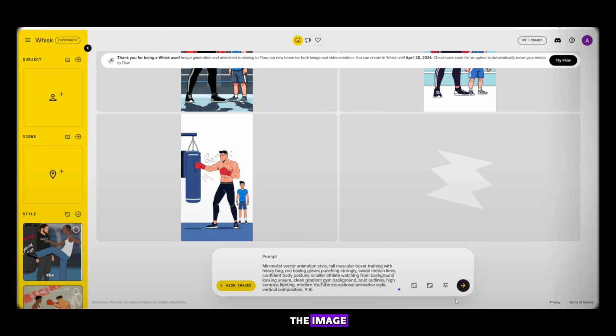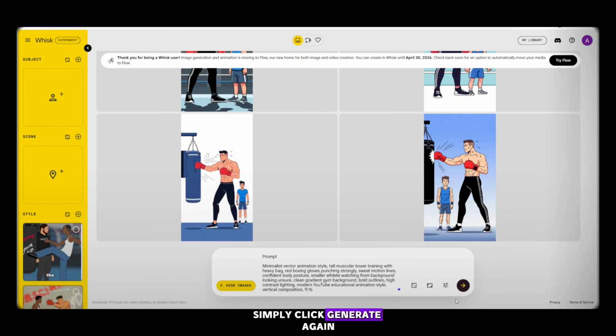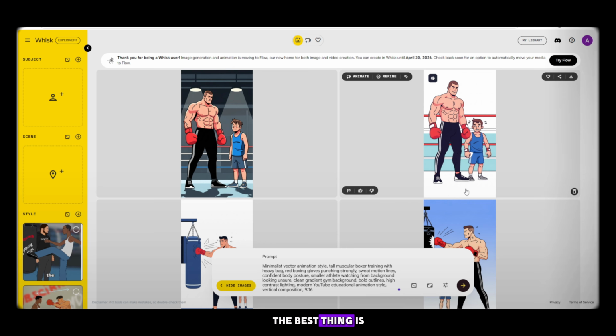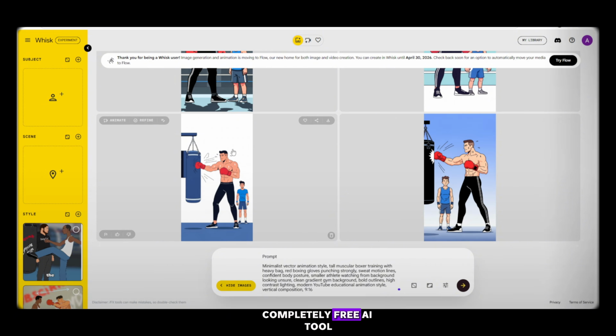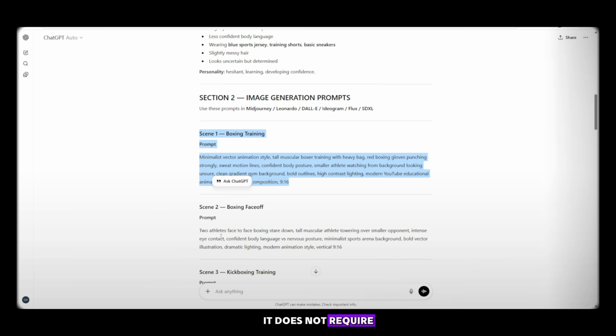If you don't like the image, you can generate it again. Simply click Generate Again, and the AI will create another version. The best thing is that this is a completely free AI tool. It does not require credits.